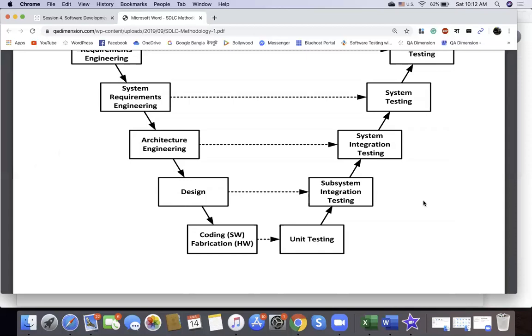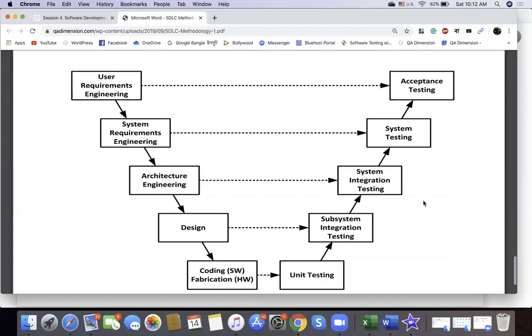Are you guys getting me? Yes. So I will tell you one other easy way to memorize or remember that. But just now, when the developer finishes coding, it will be unit testing. They will be doing the unit test.